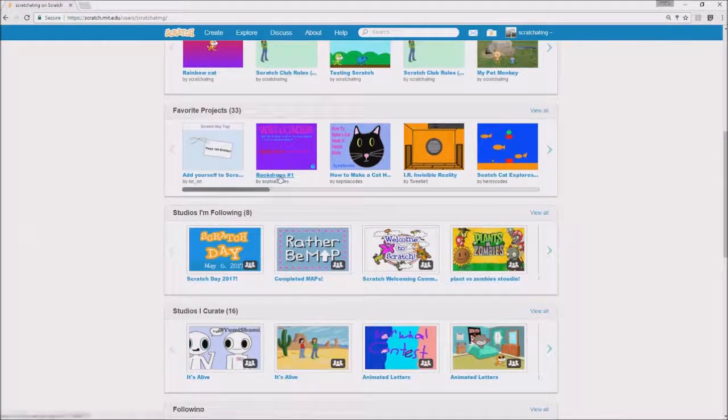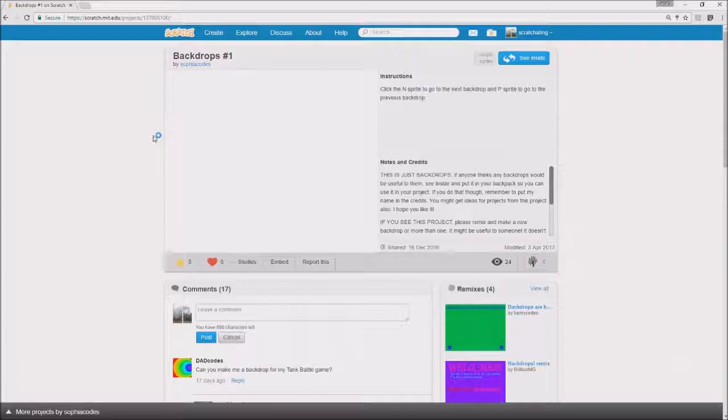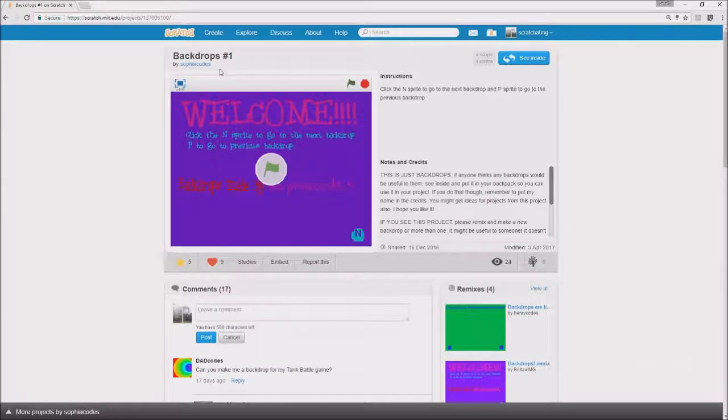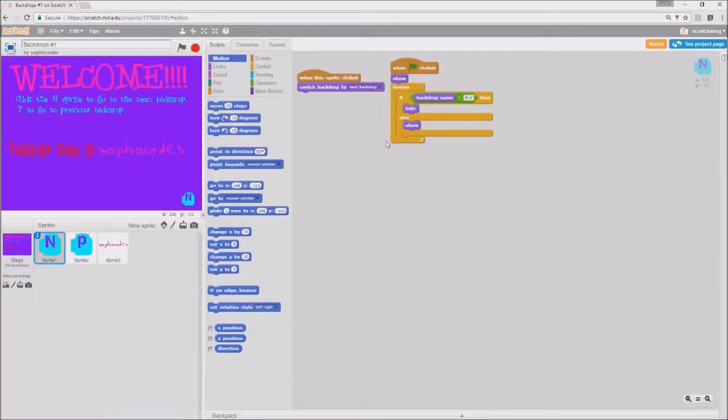You would find a project that you like. I'm going to try this Backdrops #1 by Sophia Codes. And you go to click on the See Inside button, and you can see everything that's inside the project, and this is where you can take any of this stuff.